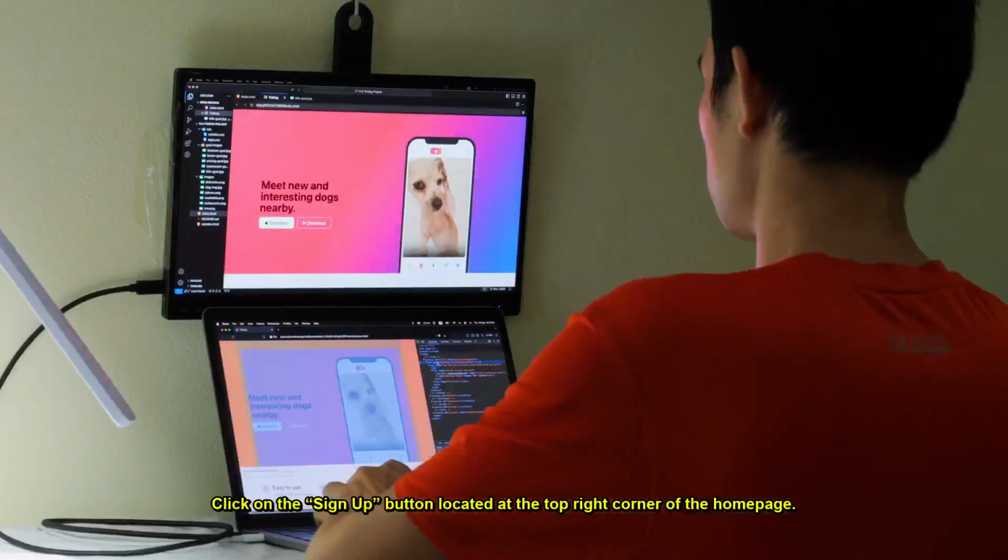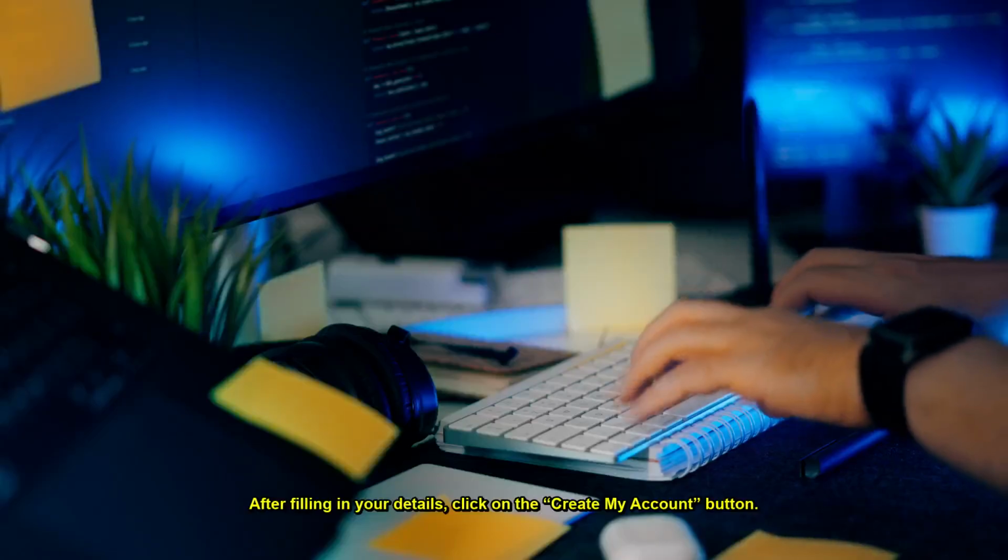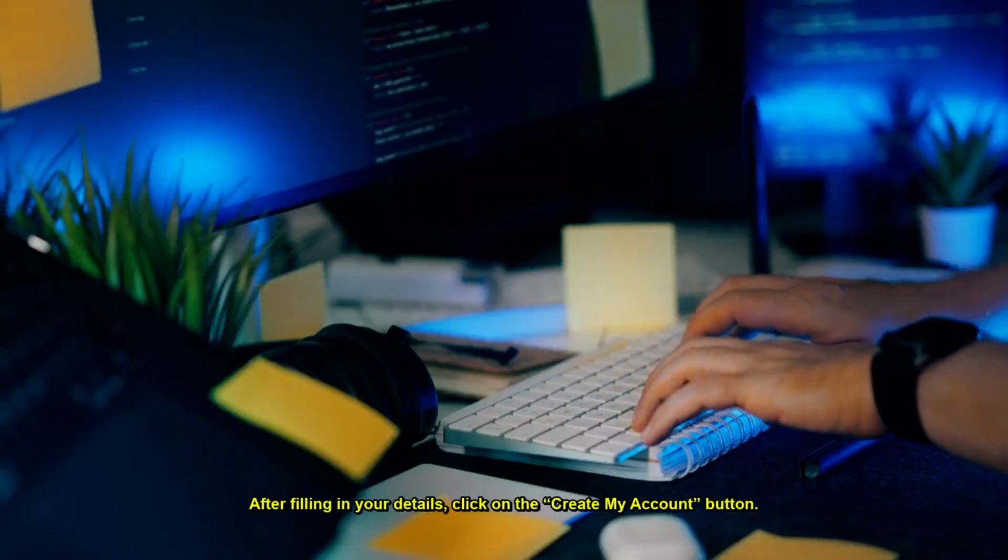Click on the sign up button located at the top right corner of the home page. Fill in your email address and create a strong password for your account. After filling in your details, click on the Create My Account button.